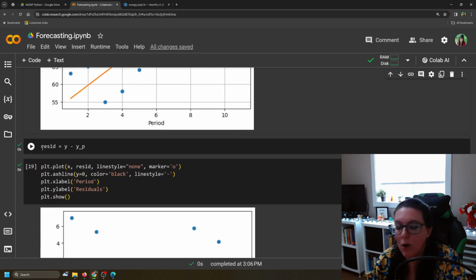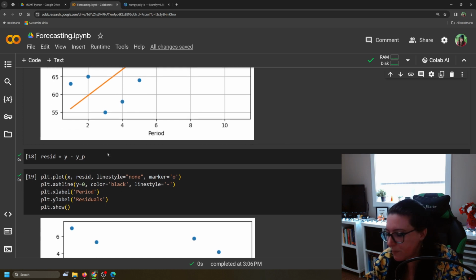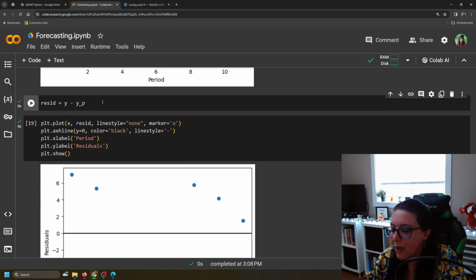To help us see if we might need to accommodate for that variability by putting a cycle into our forecast, we can plot what are called the residuals. The residuals are the difference between the actual complaint and the predicted complaint. So how far is the dot from the line? How far is this dot from the line? How far is this dot from the line? So we do residuals equals y minus y sub p, and we can plot that information.